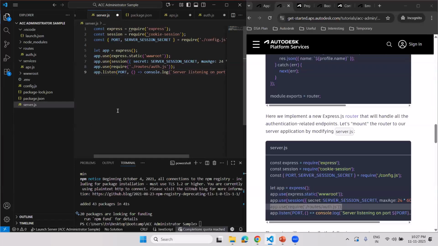Okay. We have now connected our server to the APS authentication system, allowing users to sign in, stay signed in securely, and retrieve the profile information, all through simple Express.js routes. With this in place, our backend is ready to handle authentication smoothly.